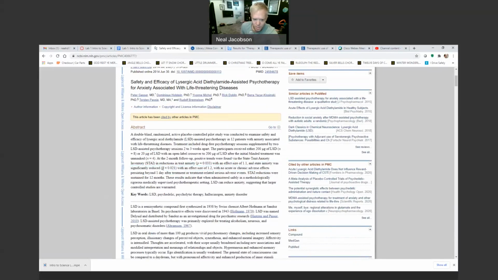So their anxiety was significantly reduced, meaning that the amount of reduction in their anxiety was so great that there was only a 2% chance that the reduction in stress was due to chance alone and not the therapy. So that means there's like a 98% chance that the change in their stress levels was due to the treatment itself. And so that's significant.